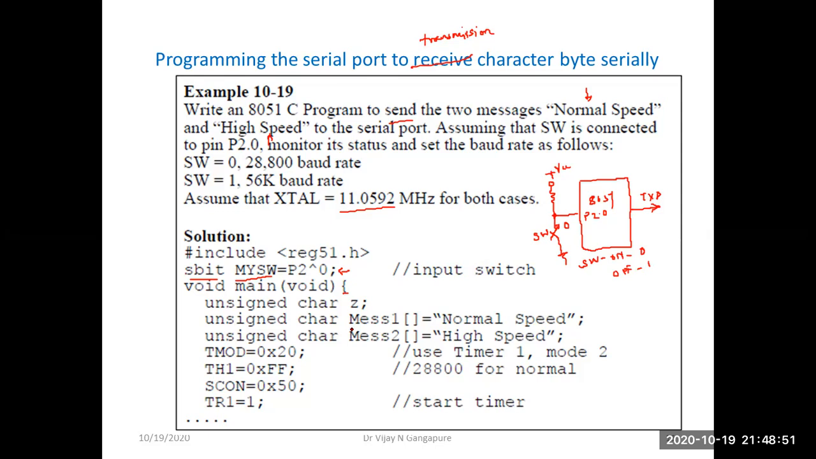Okay, I am declaring an array of type unsigned char, having name mess1, in which I am storing the message "normal speed". Means in this mess1 array I am storing these characters. So each element in this mess1 array is of unsigned char type, means at each element I can store a single character's ASCII code.